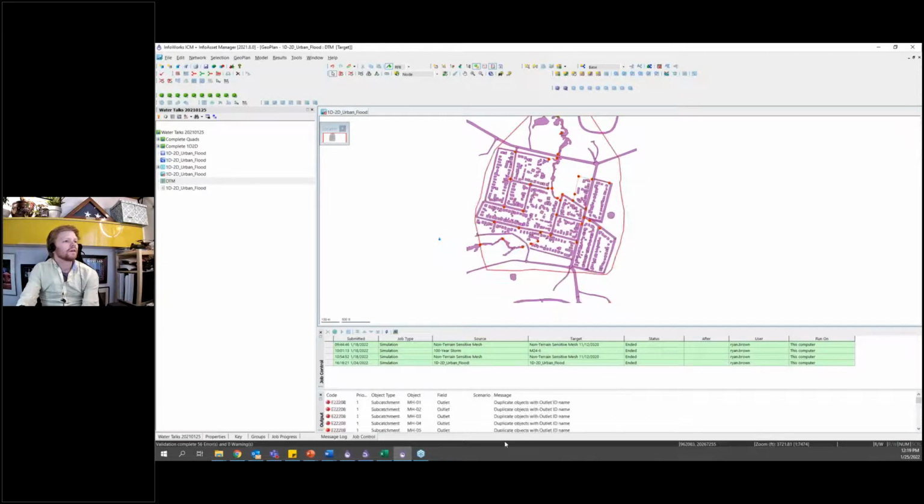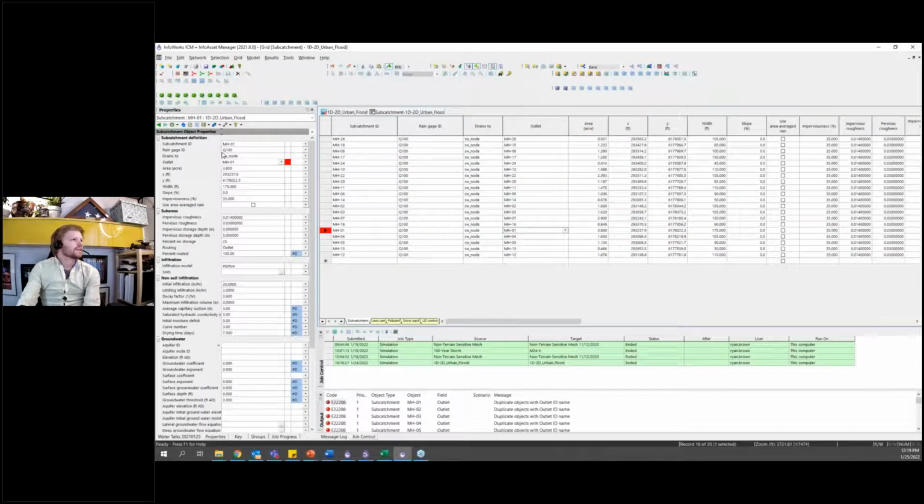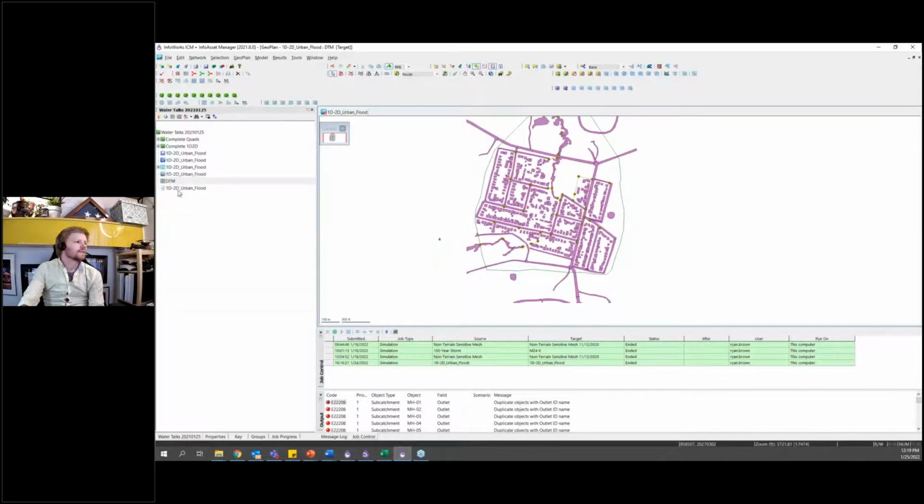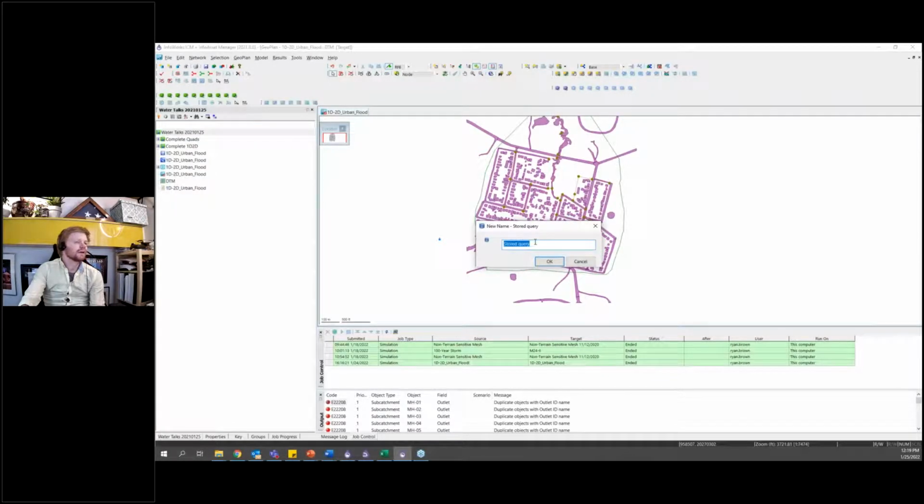The other thing, duplicate objects with the outlet name. So for whatever reason, in ICM SWMM, if I have the subcatchment ID the same as the outlet ID, it doesn't like that. So the solution to that is create a nice little query. It's pretty easy to set these up. I'm going to name this change subcatchment name.